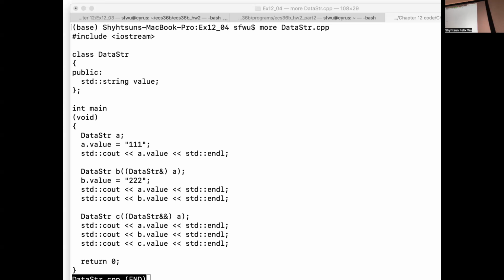Okay. So let's actually look at this part first. What about the last line? What should be the output of C? 111, right? Because it's actually a move constructor. And how about B here? Still 222, right? It's not changed, because I'm not touching B. It's copied. So A doesn't exist now, right? What should A be if I do this?